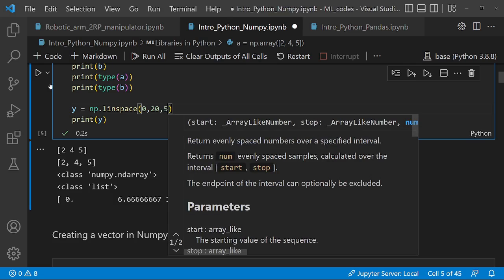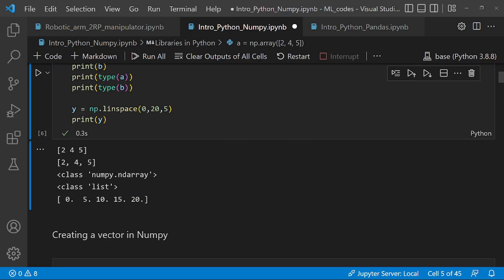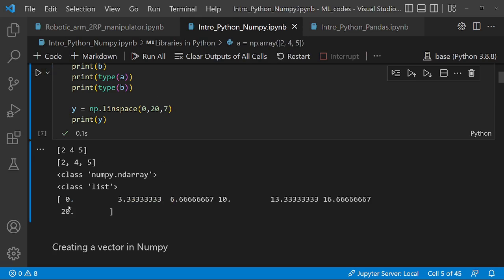so this will run. So here we see it's 0, 5, 10, 15, 20. If I change it to 6 or 7, Python will figure out what should be the numbers that will come in between. So we can see 0 and 20 as the final, and Python figured out that 3.33, 6.66, 10, 13.33, 16.666 should come in between to make up the 7 elements which I said I want in the vector I want to create. So that is for linspace.